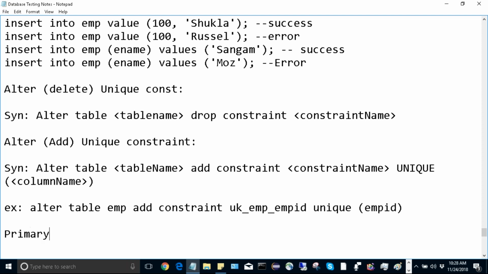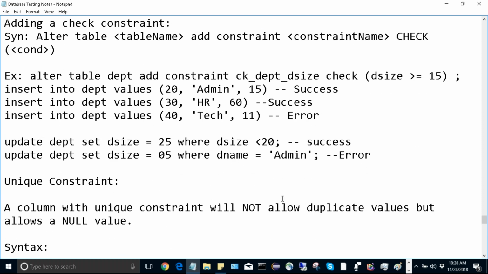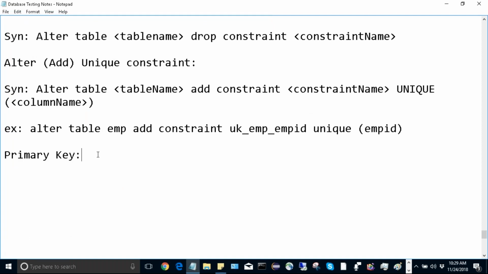Okay, now let's check the primary key. A column with this constraint will not allow duplicate values and not null values. So basically it's a combination of not null check and uniqueness check. Unique constraint only checks the unique values, right? So whatever column the primary key is defined on, it will not allow null values too. So that's an additional constraint. That's the only difference.